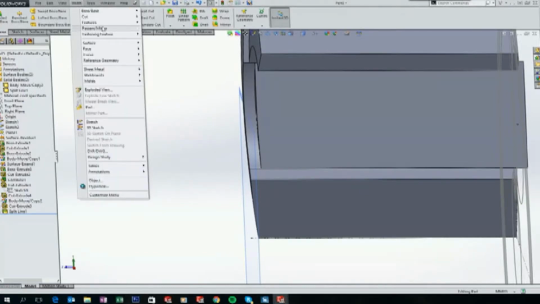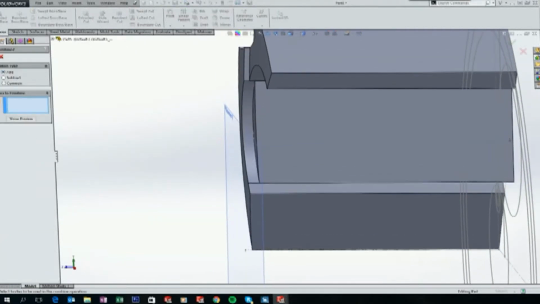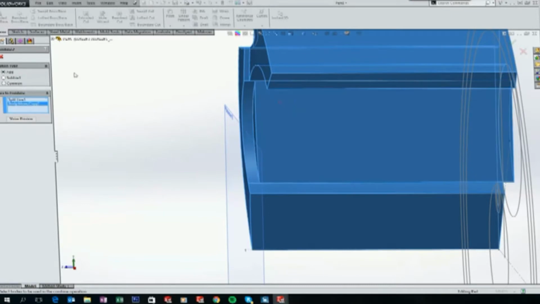Now we will combine all of our solids. So go to Insert and go to Features and choose Combine. And make sure you have Add chosen in Operation Type and check this body and click OK to accept.